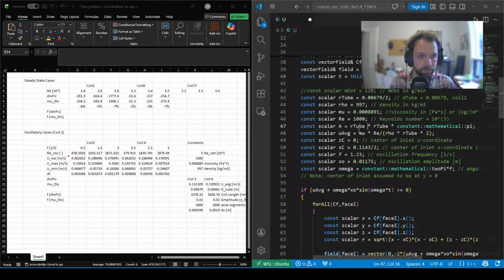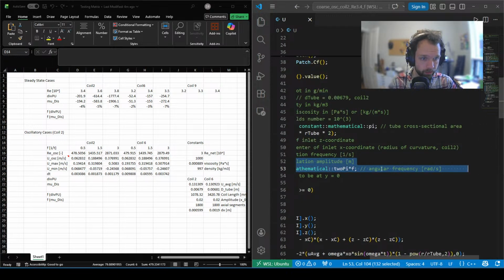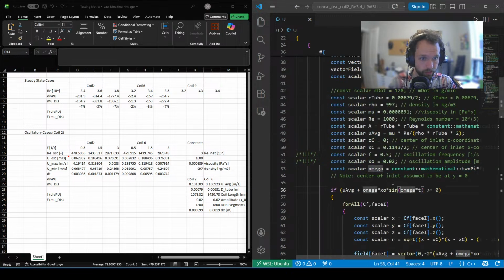Area of the tube should remain the same. Average should also stay the same. That should stay the same. Frequency, we're going to be starting off with 0.5. Oscillation amplitude, we're going to just use 2 for fun. Omega, this is calculated from the other two, so it doesn't matter. What else do I need to keep track of?